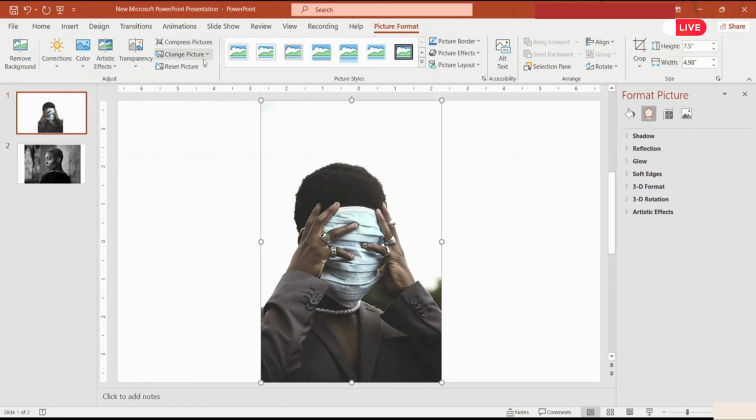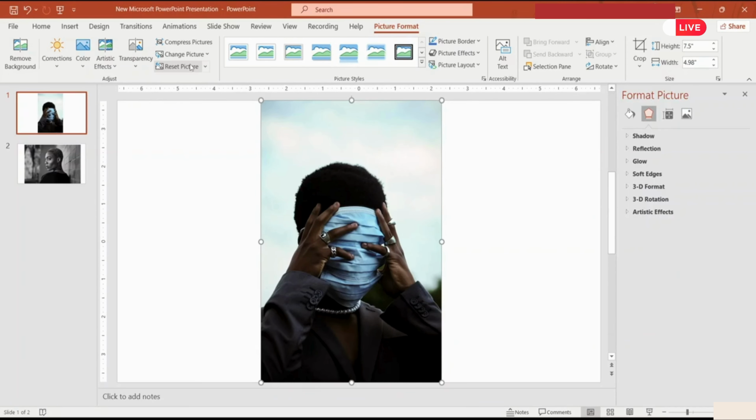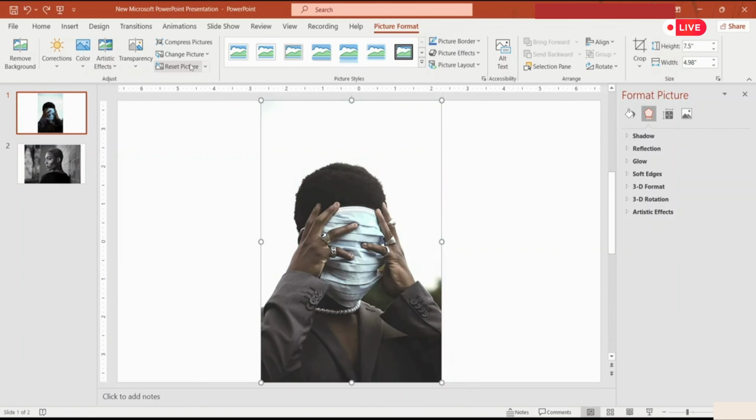Now, as I have my photo over here and also my picture format, you can compress your photo, change the picture, and also reset the picture. If you want all of the formatting to revert back to its default, just click on reset picture, but I don't want that, so I'm going to keep it right here. Even if you select that, it will revert back, but I'm going to press Ctrl Z because I need the formatting, okay?